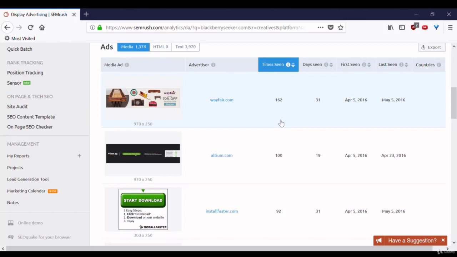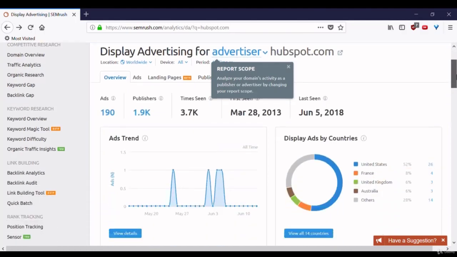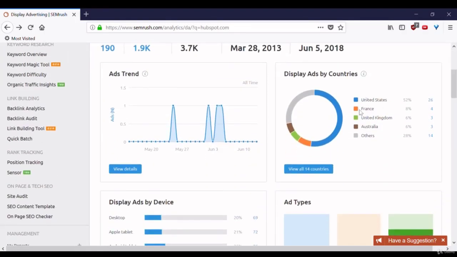So if we go back, we're going back to, of course, the HubSpot section of this display advertising. We'll see a breakdown by country, only 52% in the US. A lot of times other countries are cheaper in terms of how much it costs, although that's certainly not always the case. And you just might, in general, want to target local services elsewhere. You can see a breakdown of display ads by device. Only 20% saw these ads on the desktop, more even on Apple tablets than all the different desktop types.